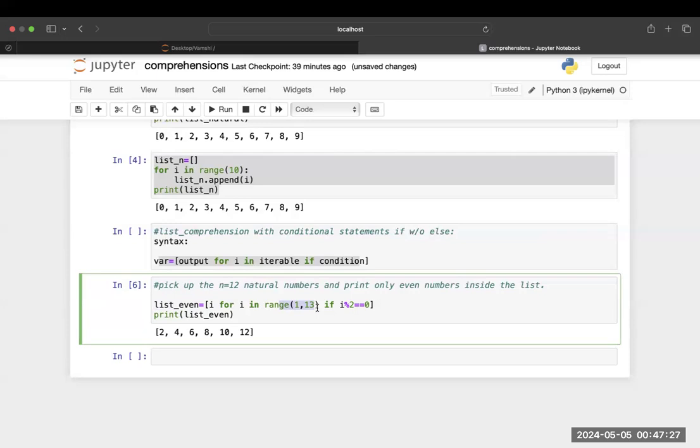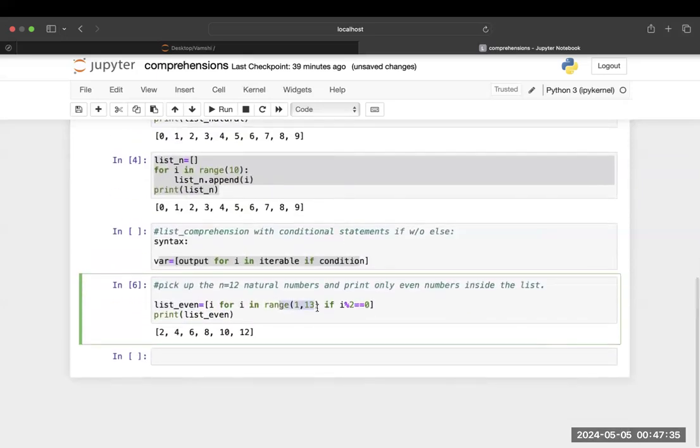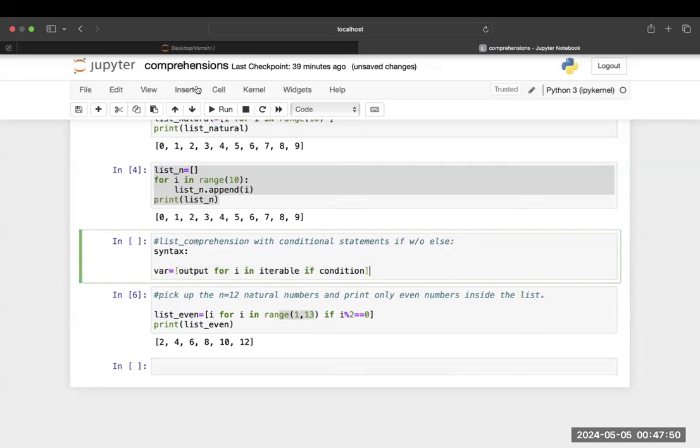Now we will see, suppose you want to mention if with else as well, then what is the syntax going to be? Let me give you the last implementation of list comprehension, and then later we'll try to solve one or two programs related to this list comprehension. Okay, so the question says here. No, let's not pick up the question first of all.